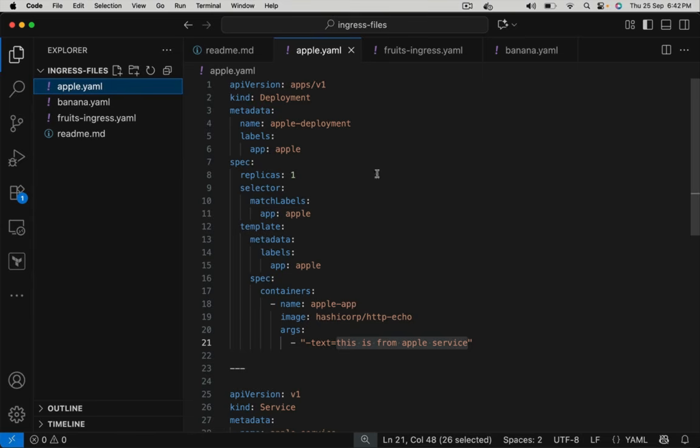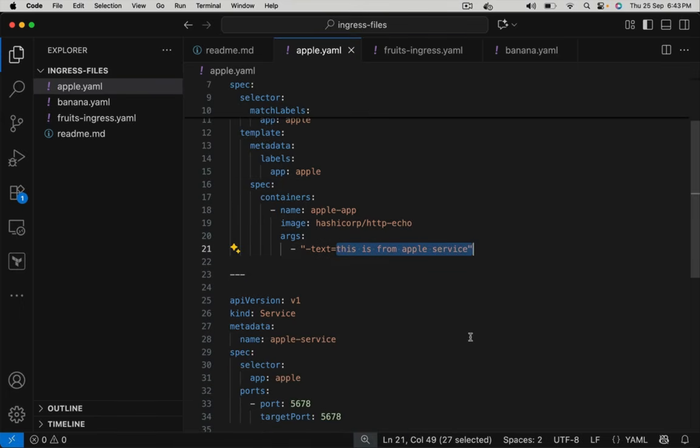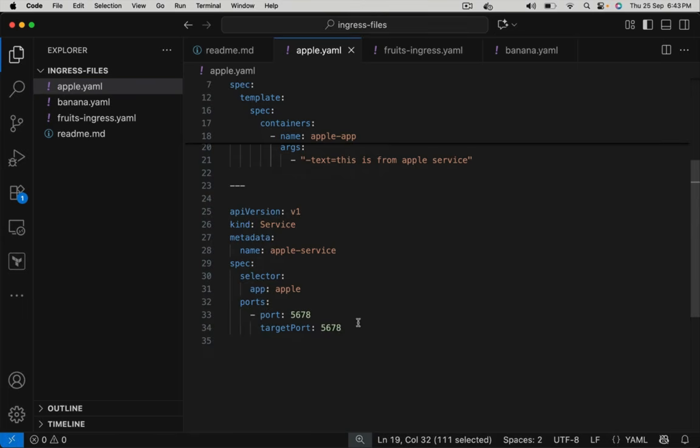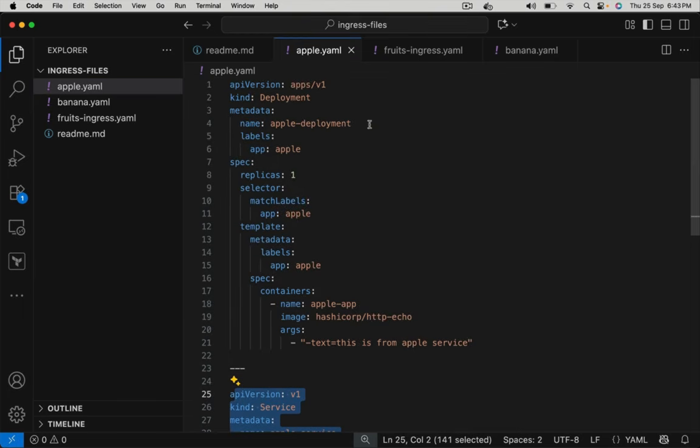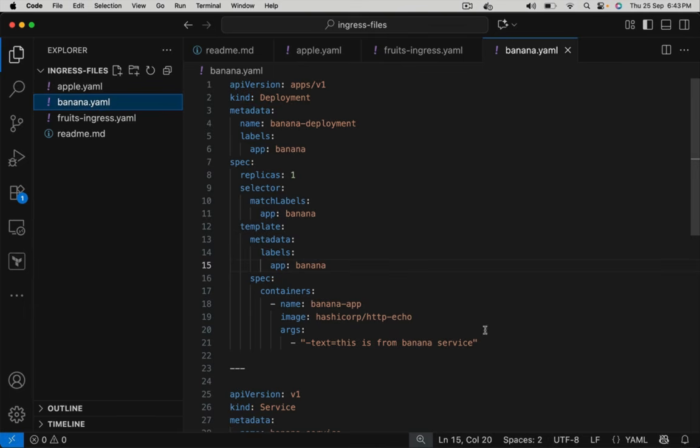So for the Apple deployment, I'm saying this is from Apple service. When a request goes to Apple service, this is what we see. All right, and this is the deployment. This is the service which handles traffic for the Apple deployments. Likewise, we have Banana, a separate deployment for Banana. We are using the same image, but the output coming from this application is different. So we have 2 microservices, Apple and Banana.